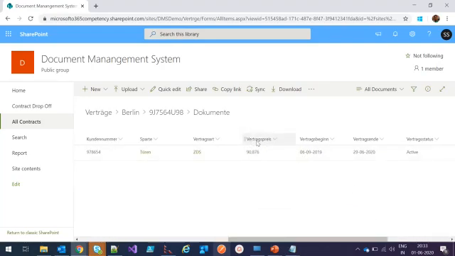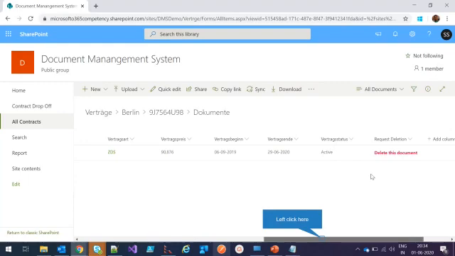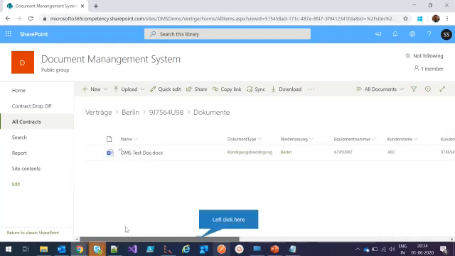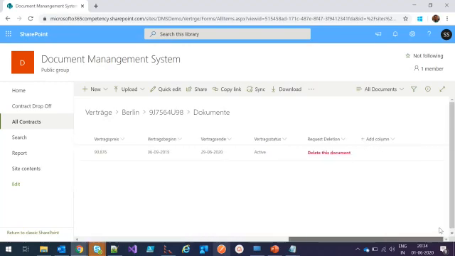So I think this is the price of the contract, this is the contract start date, this is the contract end date, this is the status of the contract. So all that metadata is getting filled in automatically here. This is the second functionality, where we are updating the metadata of the document which has been posted from this library to this library, and all the documents are getting created here. So this is the second thing.